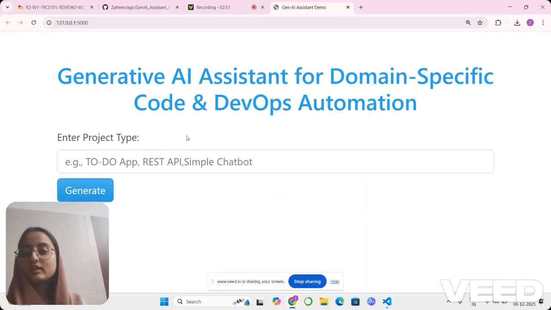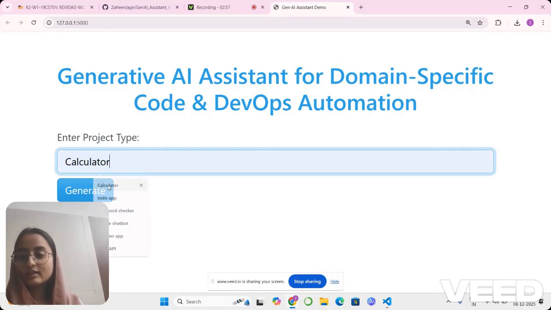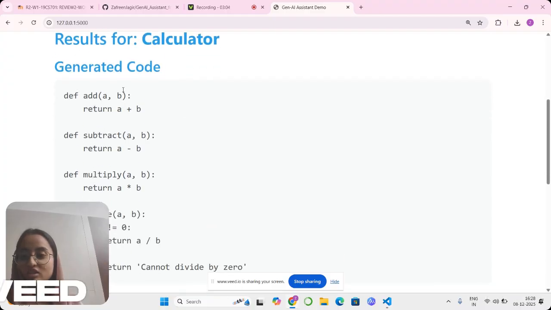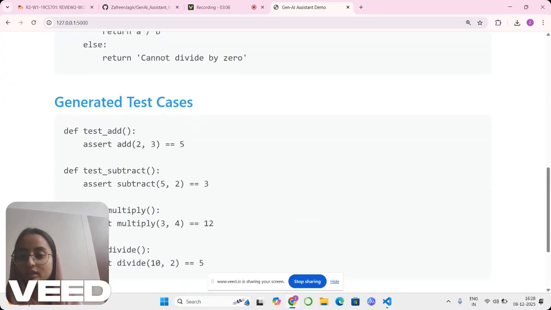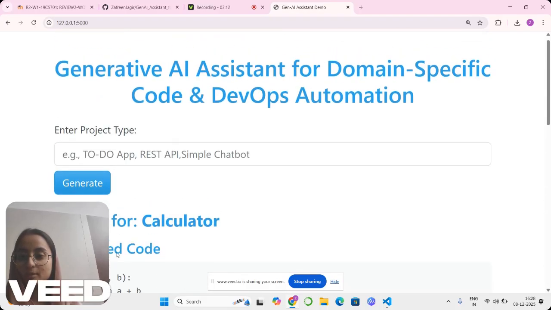Here it has given this. In this I'm going to put the project type. For example, I'm giving calculator, and a basic code it will generate. Here is the result for calculator: it has generated code, and then it automatically gave test cases, and it has given some documentation. Let's do some other one.